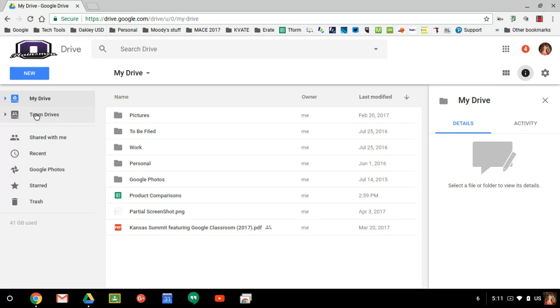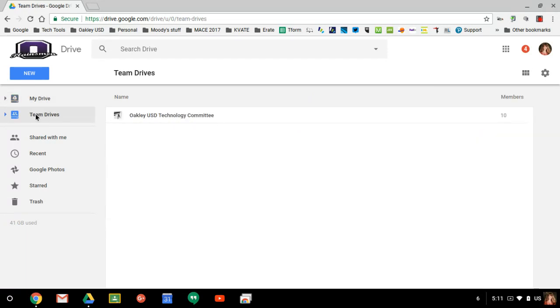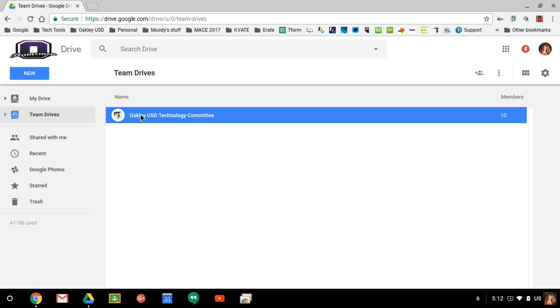The next thing is if I click on my team drives, you are going to see that right now I have one team drive. This is a team drive that I have created. Now, if somebody had added me as a member of another team drive, I would see every drive that I was either a member of or that I created. So I'm going to go ahead and click on the Oakley USD Technology Committee drive.